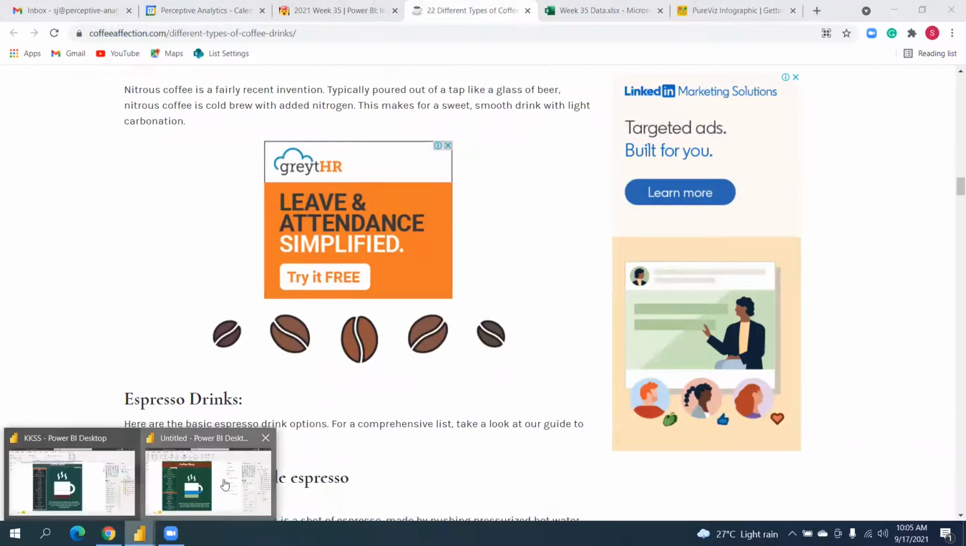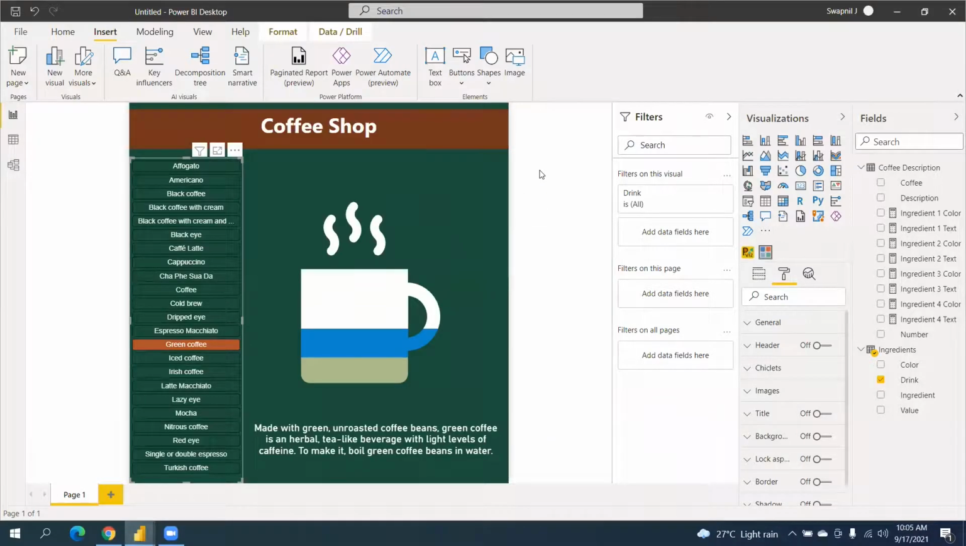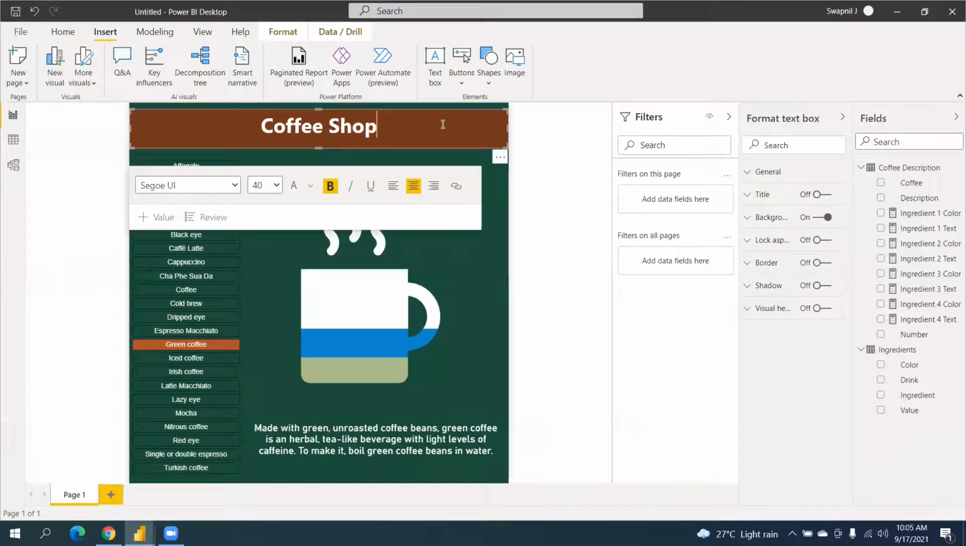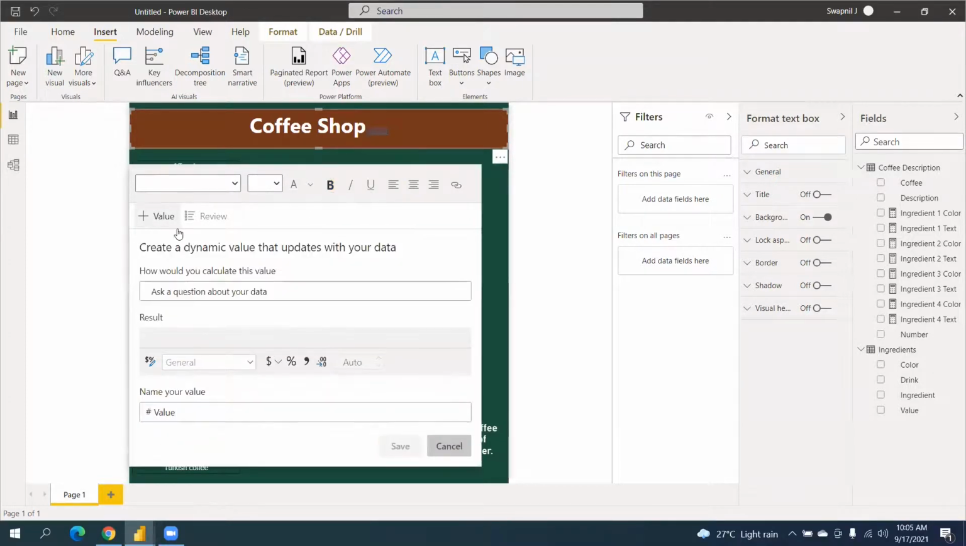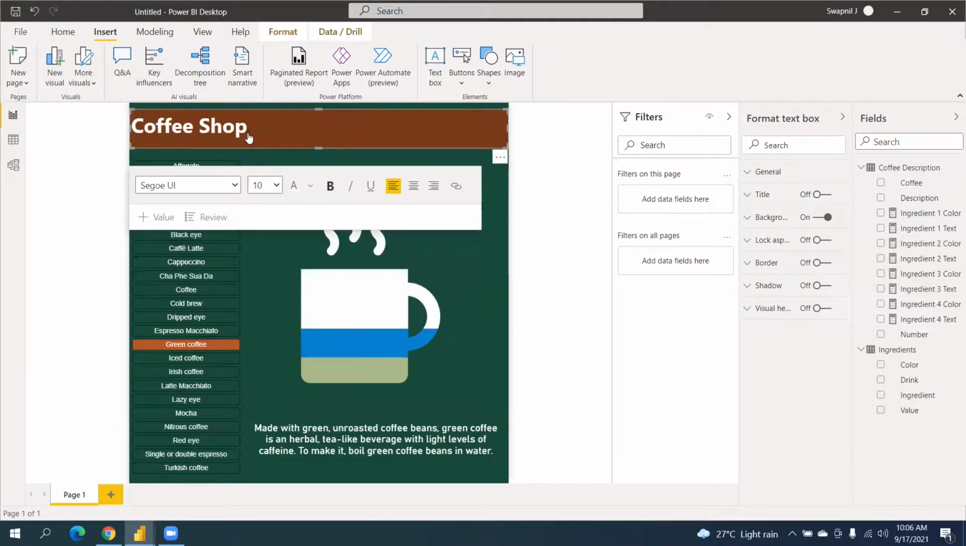Any questions on it? In the header text box, there are two options: one is value, the other one is review. What are they? Okay, this value is something I've already used in a previous session. So let's say you want the count of coffee. It's a sort of question that we'll ask the data to get the number. It will give me this score.